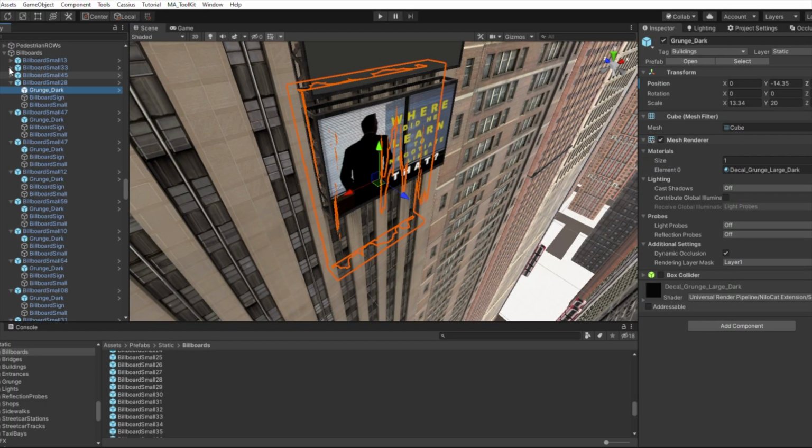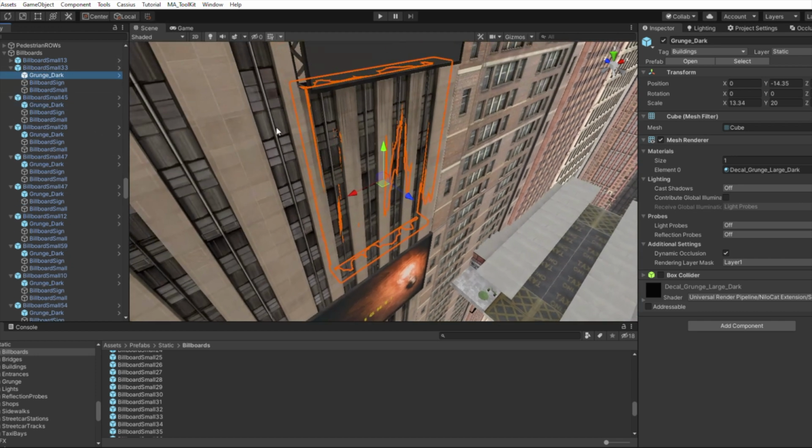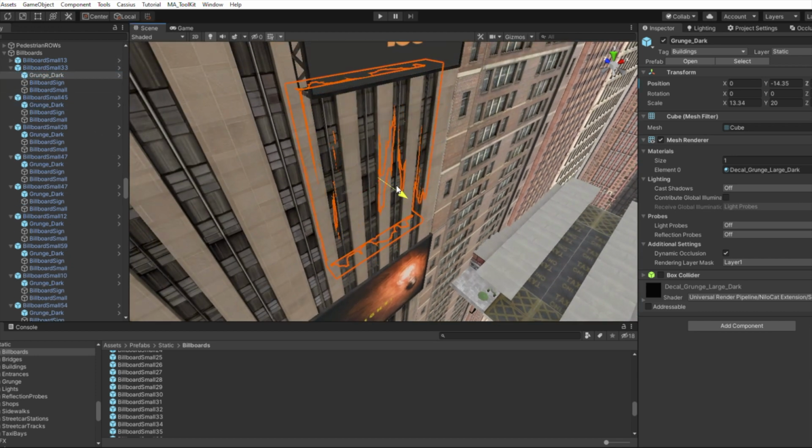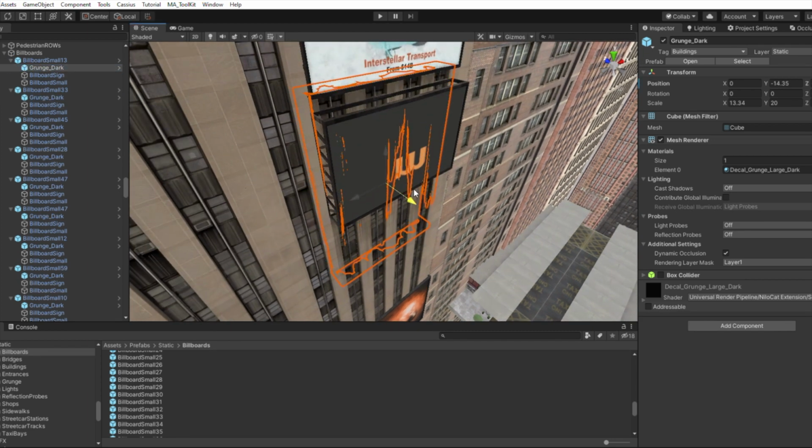Number 4. Minimize or expand all child and grandchild game objects in one click. If you're like me, you probably have game objects that not only have children, but child siblings, grandchildren, great-grandchildren, great-great-grandchildren, and so on. You get the point.